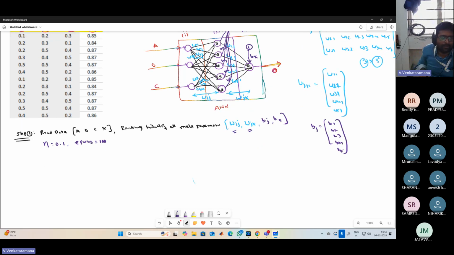Now, what will be the second step? The second step we can call the iterative algorithm. You can set iteration equal to 1. And in step number 3, I want to use the stochastic gradient optimizer. You have to take the data sample by sample: take the first sample, take the second sample, like that. So you can call sample equal to 1.